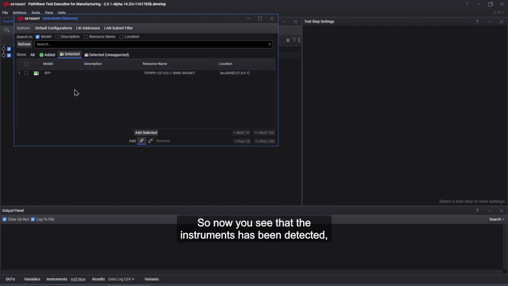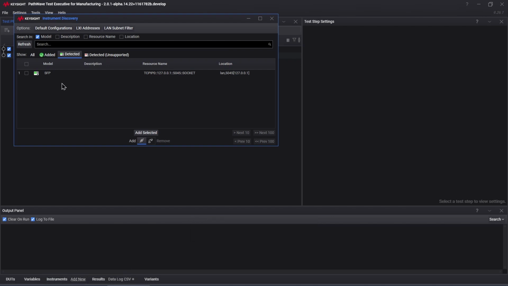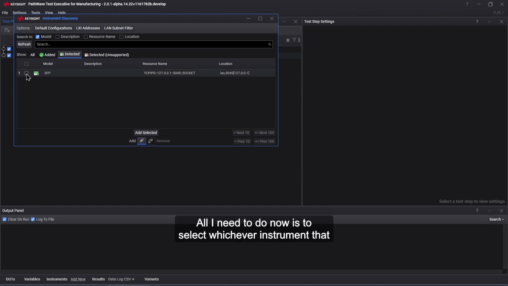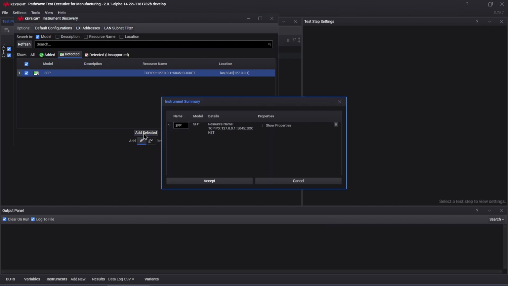So now you see that the instrument has been detected, but it has not yet been added into my test plan because my test plan right now is still empty. Right? There's still no instrument added yet. All I need to do now is to select whichever instrument that I want that is being detected, and then click on Add Selected.